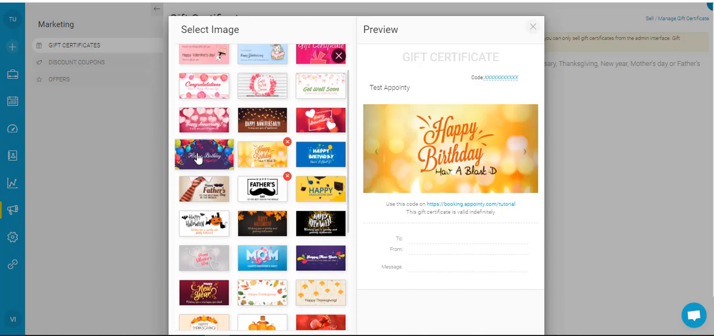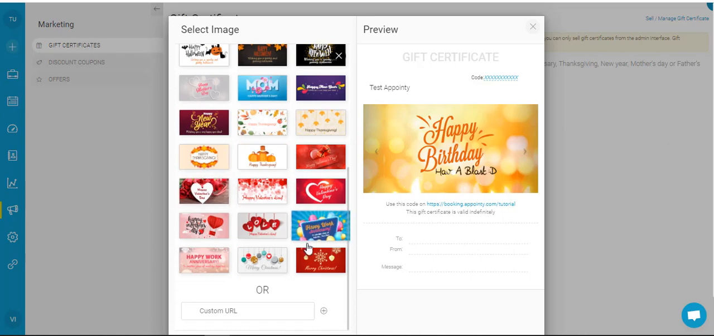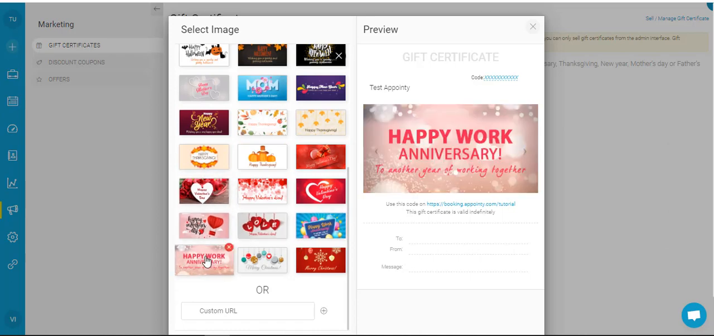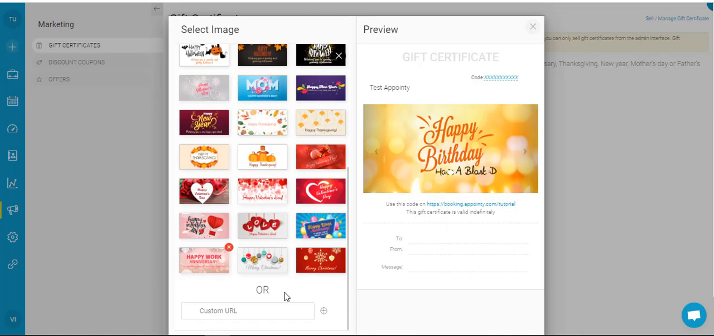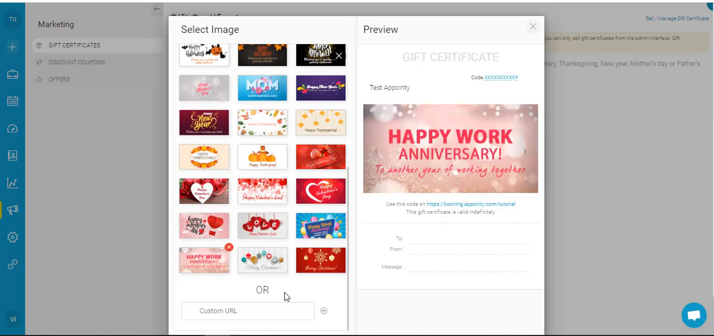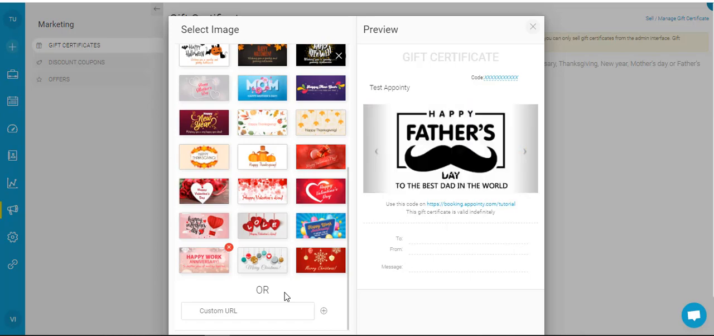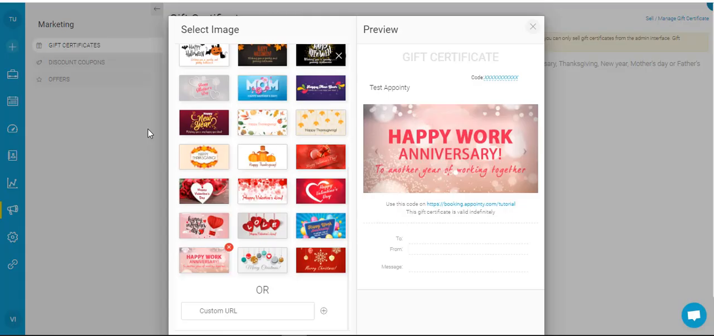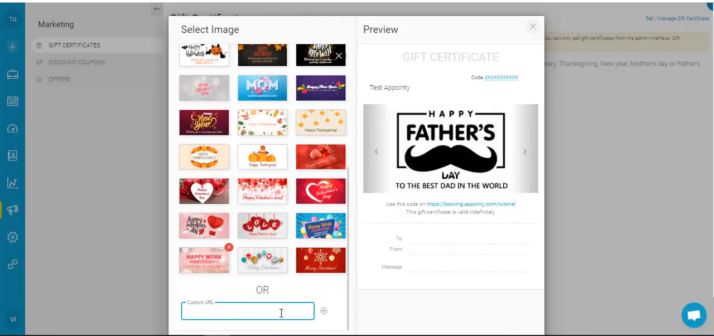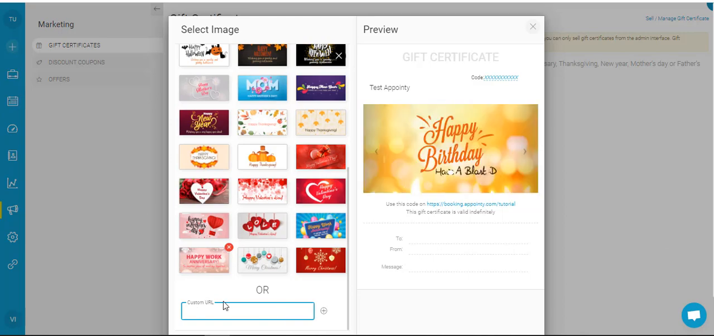So we're going to start off with, let's choose, happy work anniversary. Now let's say, for example, you want to put in an image that is relevant to your business, like your business logo or some image that you already have as a gift certificate. You can use that as well. All you would need to do is paste the link for that image where it says the custom URL.